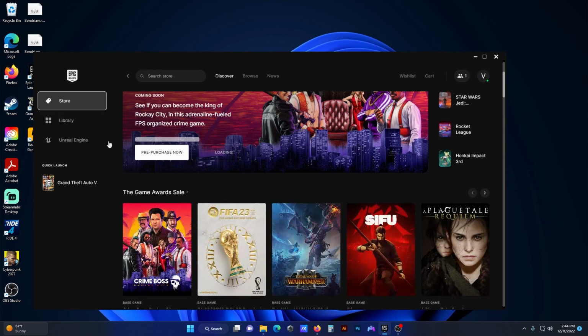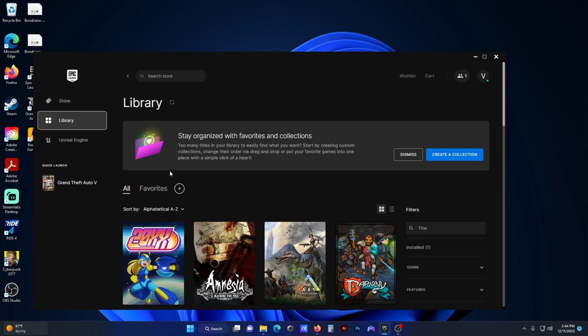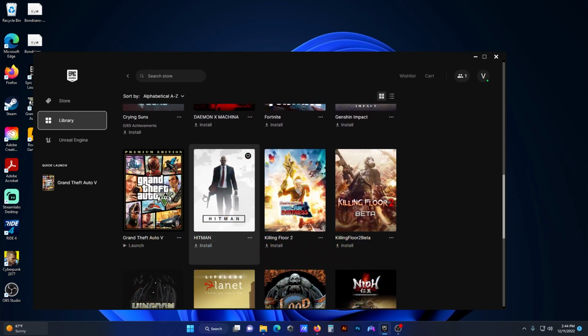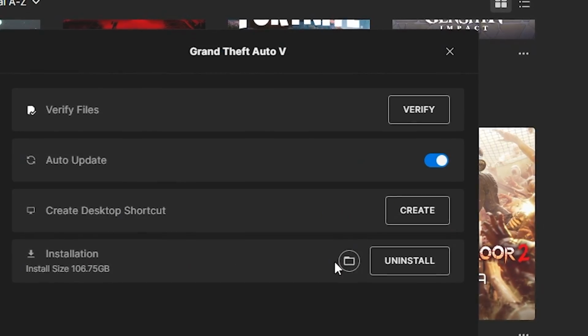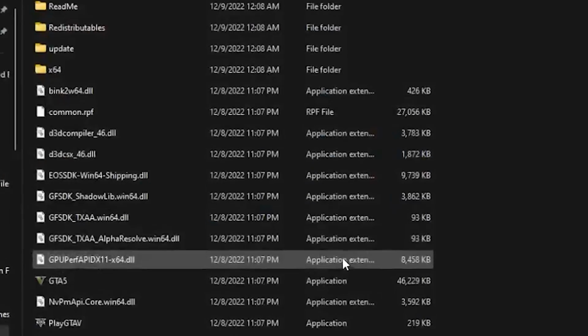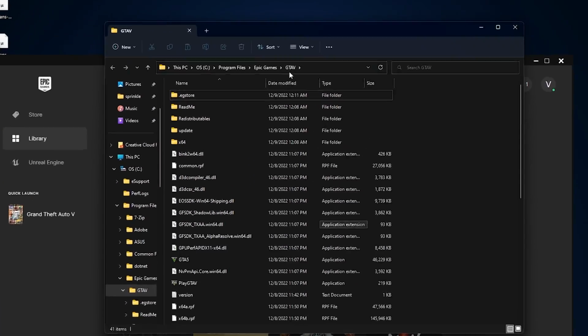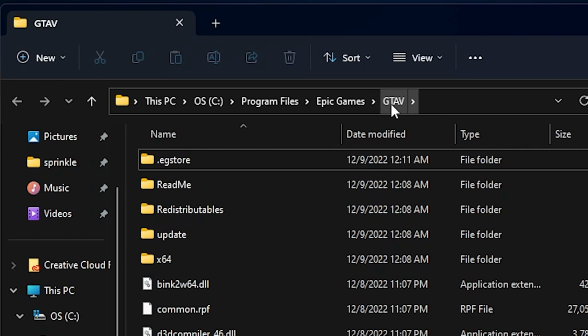So what I would do is go to my library, and then I'm going to find the GTA from the list of games in my library. Click these three little dots and go to Manage. Once that pops up, we're then going to click this little folder icon to open the installation directory. And you'll see here, there's the path to our folder.